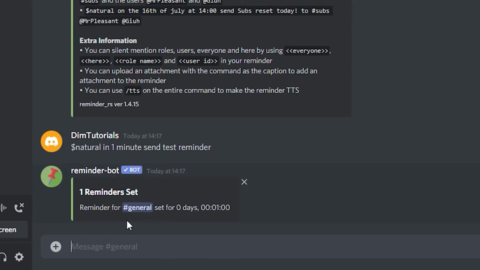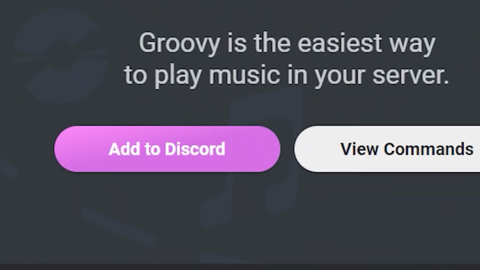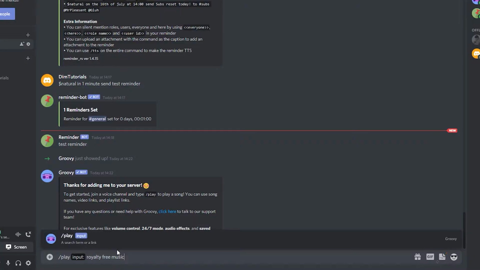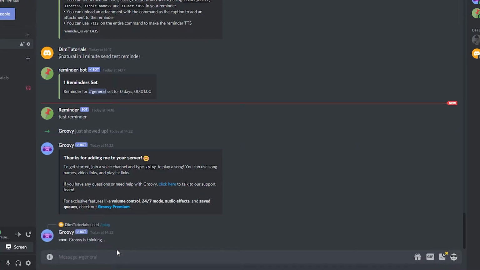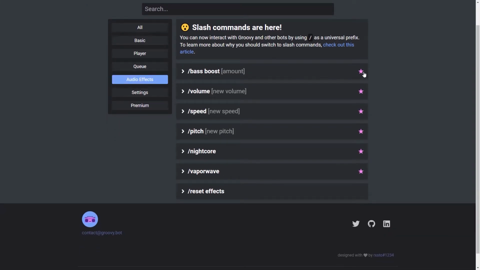The next cool bot is Groovy. Groovy allows the users to play some nice music on the server. To set this one up, just simply go to the website. Click on Add to Discord. Select your server, click Continue and Authorize. Now go to your server and play some music. You can also change the songs on the fly with commands. Unfortunately, you need to upgrade your server to Premium to do this.